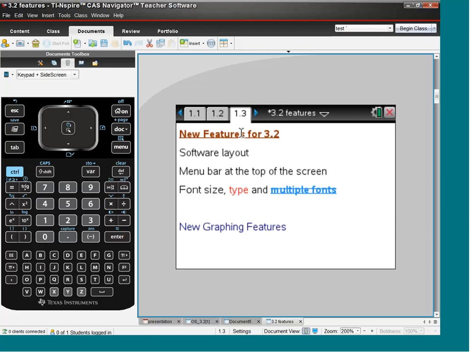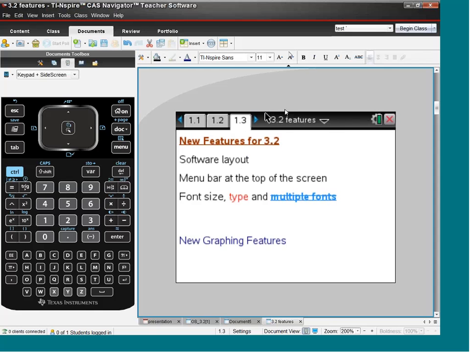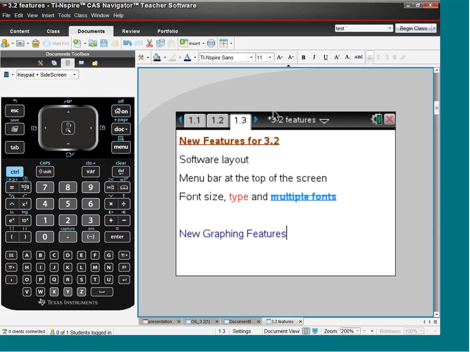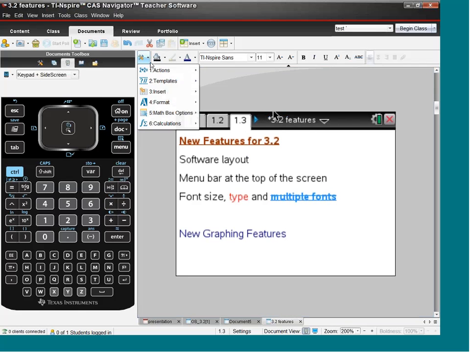So let's move over to my page 1.3 and some new features in 3.2. First of all, the software layout. One of the things that we've been asking for is to have a keypad up, but still have some of our tools available. At the top of my screen, you'll notice a small down arrow. When I click on that, it opens a series of tools for me. One of the tools that we had to keep jumping back and forth for was the document tool, or this menu button. Instead of pressing menu, I now have that menu still up here so I can manipulate things. That's kind of nice.